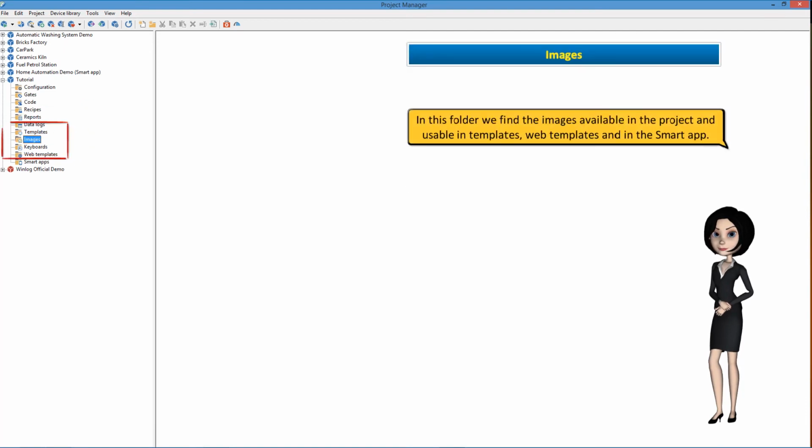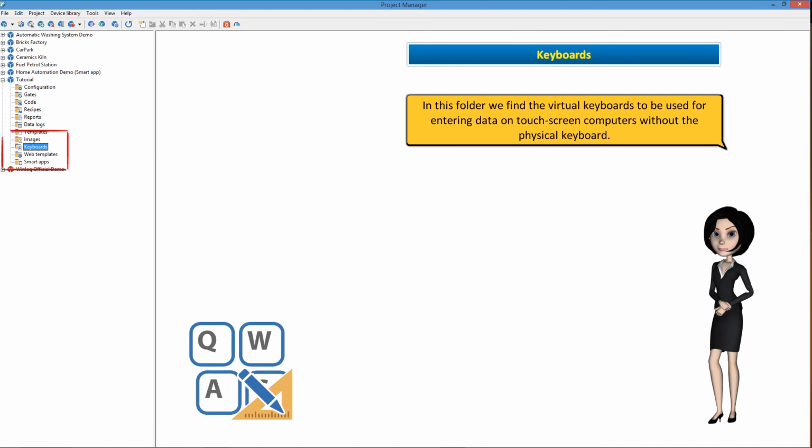In this folder, we find the images available in the project and usable in templates, web templates, and in the smart app. In this folder, we find the virtual keyboards to be used for entering data on touchscreen computers without the physical keyboard.